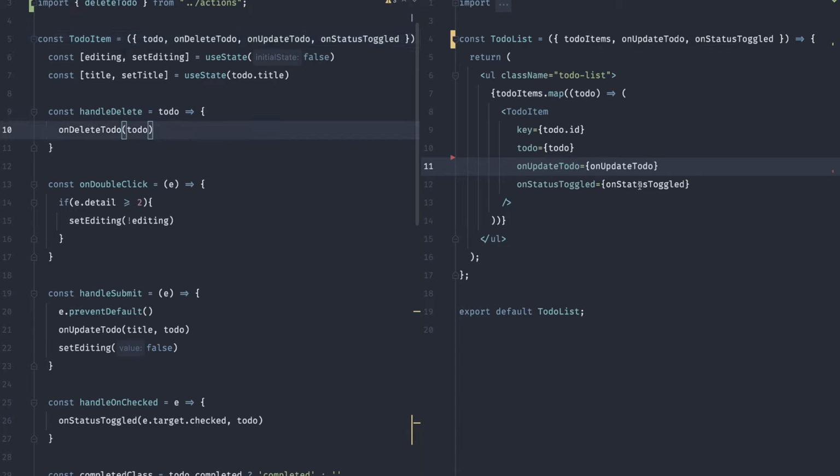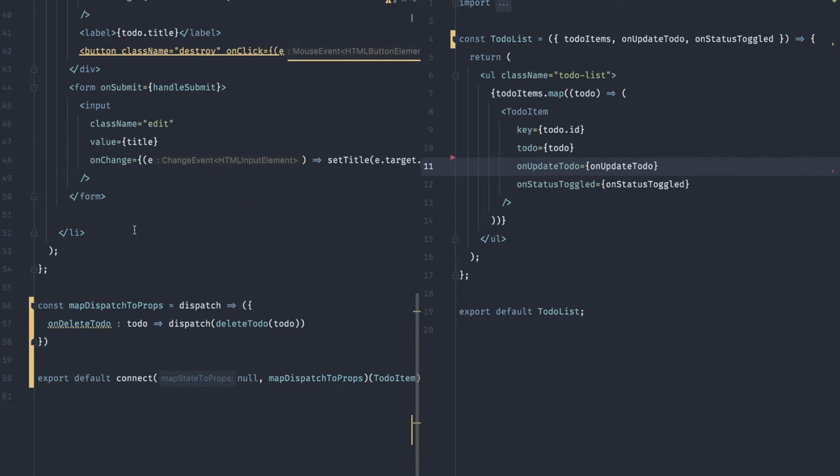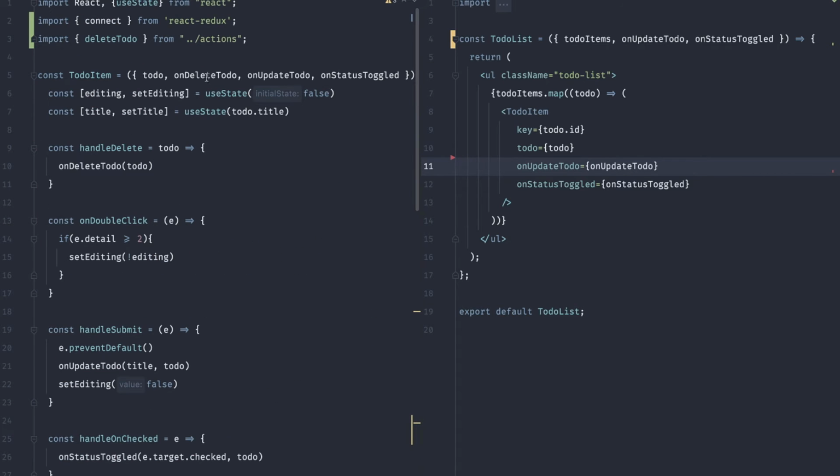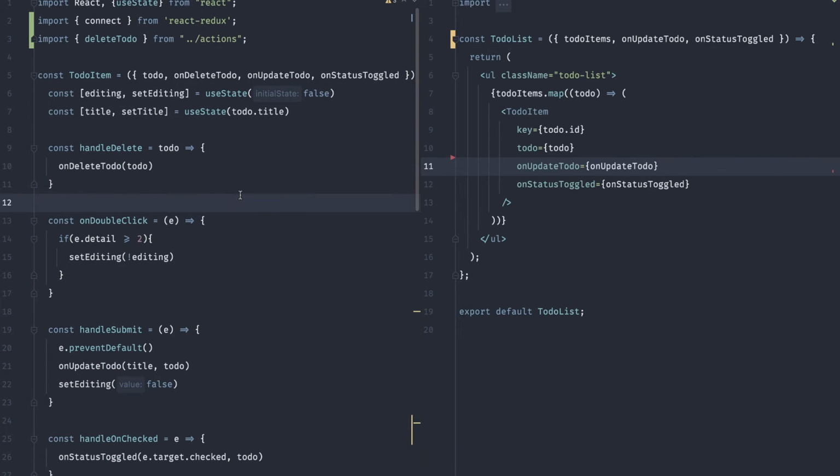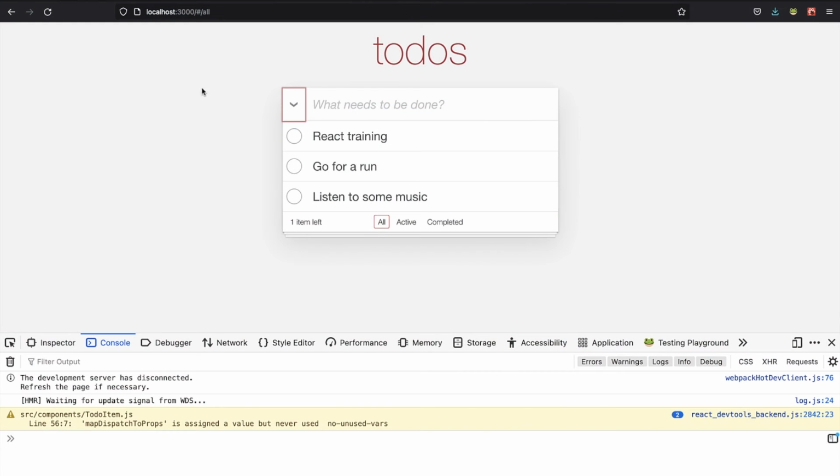Okay. So we remove the reference here, so we're not passing that function anymore as a prop, but this on delete to do is the one that we pass from here, and it's saying that we're not using that, but that's not true because we are. So let me make sure that the spelling and everything is correct. Okay, that's fine. Moment of truth, let's go to the browser and have a look.